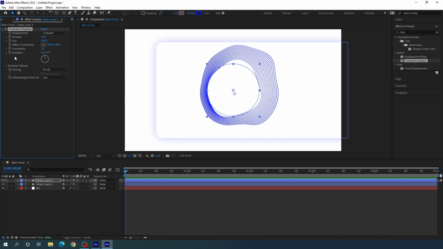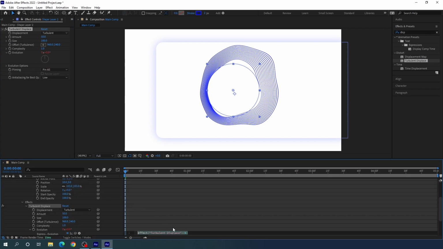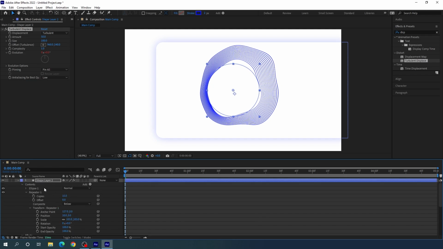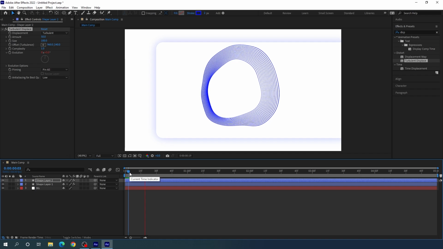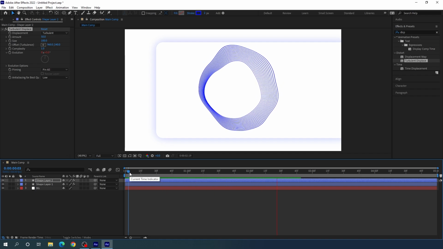So hold Alt on the keyboard and click on this stopwatch button to open the expression box, and let's type an expression: time multiply by 100. You can close the layer from here. After that, we will get this type of floating animation, which is looking very nice.